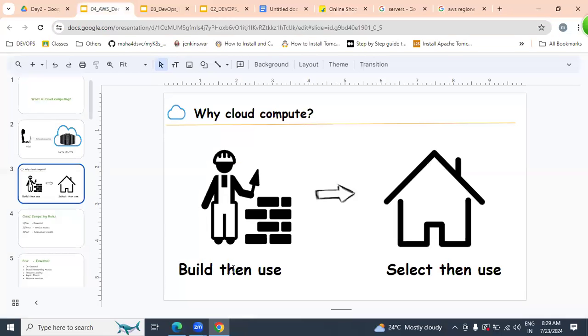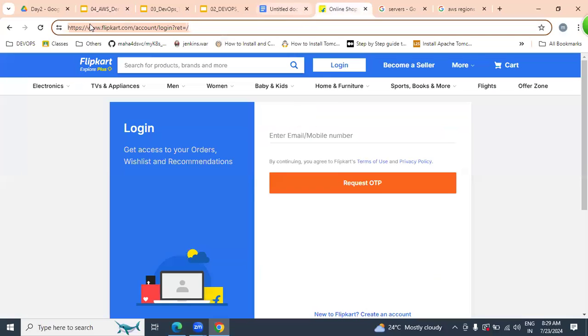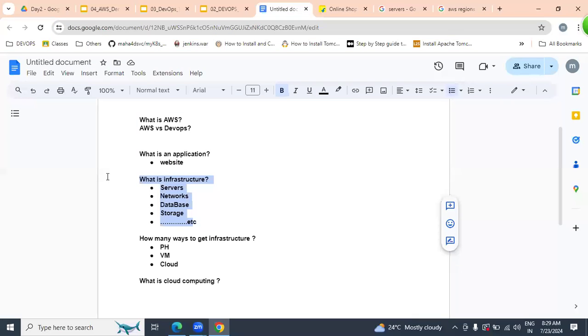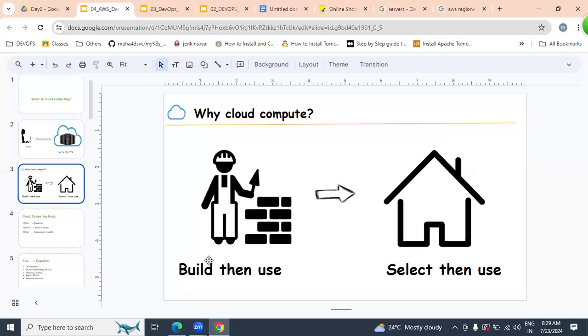Which do you want to pick? Just for maintaining our application, what kind of infrastructure do we require? Are you going to buy and maintain, or else select, use it and pay the rent? Which is easy for you? Build then use, or select then use? We are not following build then use. We are following only select then use.